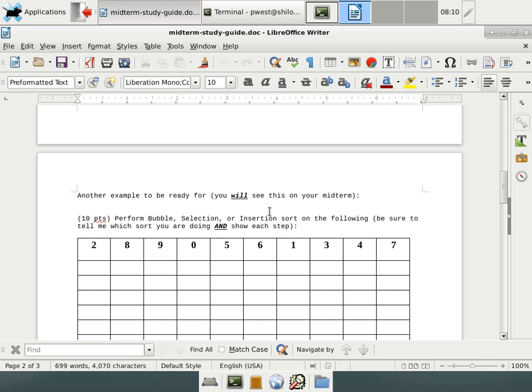Perform bubble, selection, or insertion sort on the following. Be sure to tell me which sort you are doing and each step. So here is the beginning of your array. Go through one iteration of bubble, selection, or insertion sort, put it in there, go to the next step, fill out the chart moving down. It's better than erasing and drawing on the board.